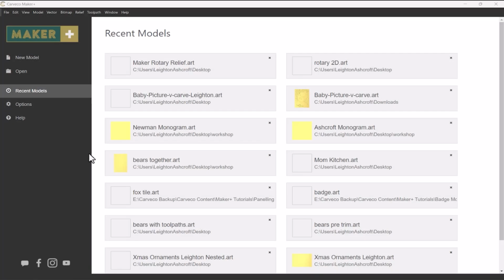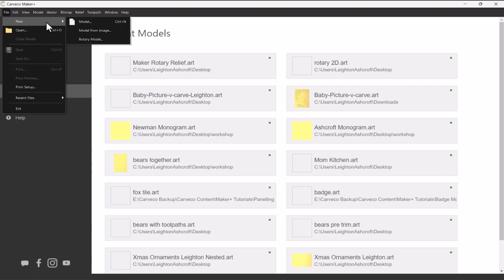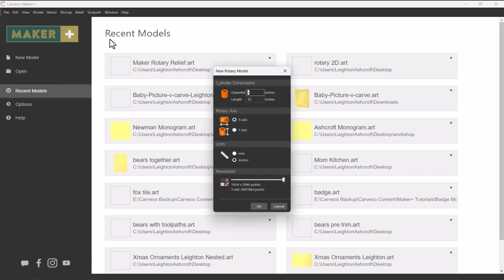In this video, we're going to take a look at creating reliefs and machining them on a rotary within Carveco Maker Plus. So to open a rotary model within Carveco Maker Plus, if you go to the File drop-down menu, select New and then go to Rotary Model. Select that and that will open up a new rotary model dialog box.